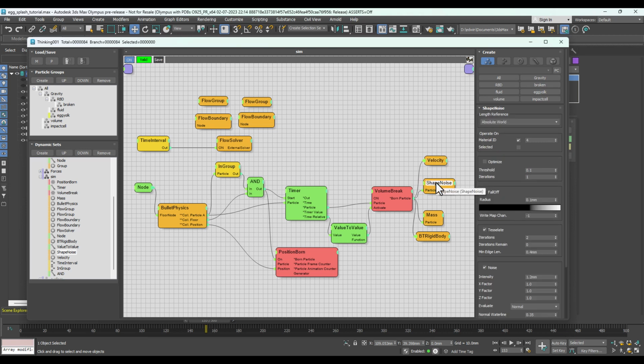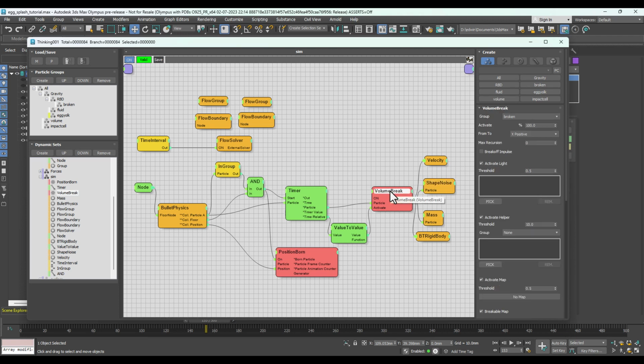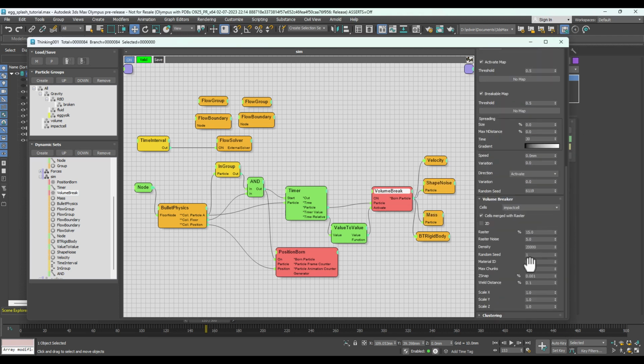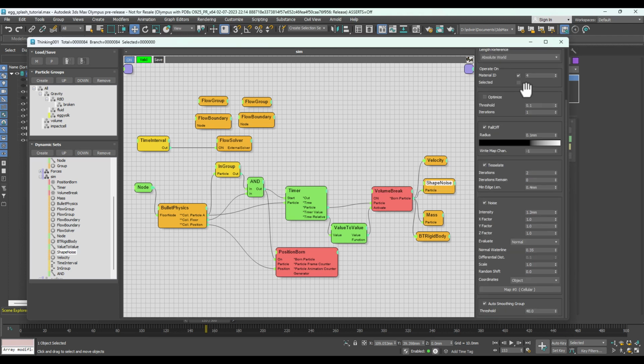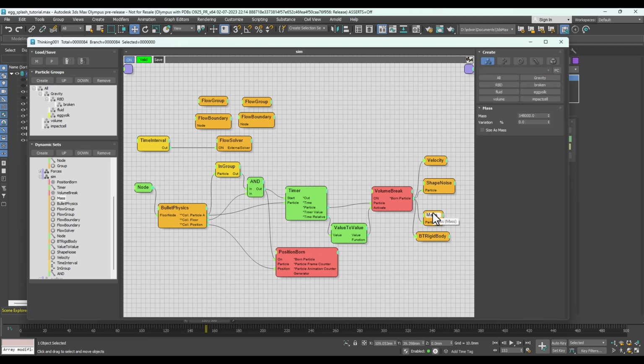The next node we're using here is the shape noise. The shape noise allows us to give a rough edge and not a clean cut. So that helps us to rough up a little bit the edges of our broken off parts. And I use the material ID 4. Remember, I just told you here in the volume break, we assign the material ID 4 for our broken off edges. And then the shape noise will get that, and we can give it a fall off value, tessellation value, and the noise, how much distortion we want to have on the edges.